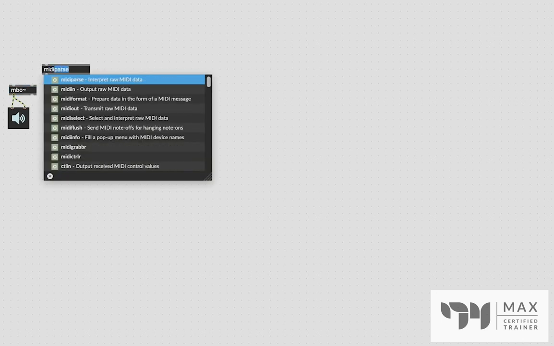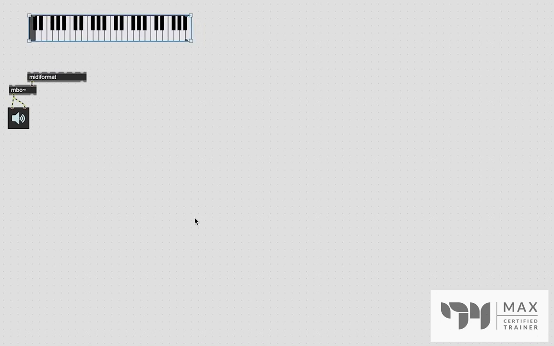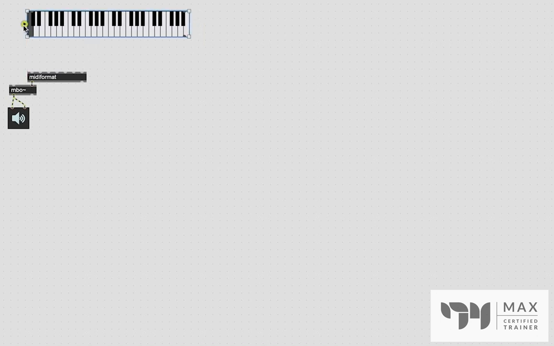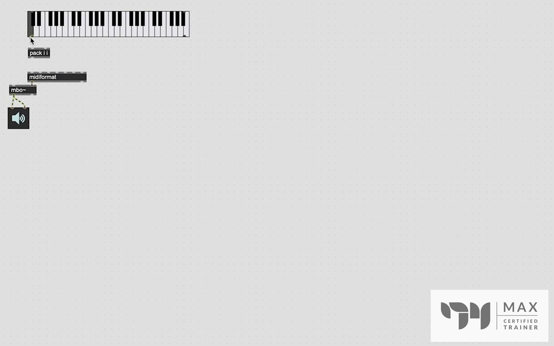So we're going to use the MIDI format object to do that. We're going to patch that into that right inlet, and then we're going to create a K slider for an easy interactive user interface to create and play some melodies. We just need to take the output of our K slider, which is a pitch and velocity, and we're going to have to pack it together. So we're going to create a list, pack II, patch the pitch into the left, and patch the velocity output into the right, and run that into the MIDI format.